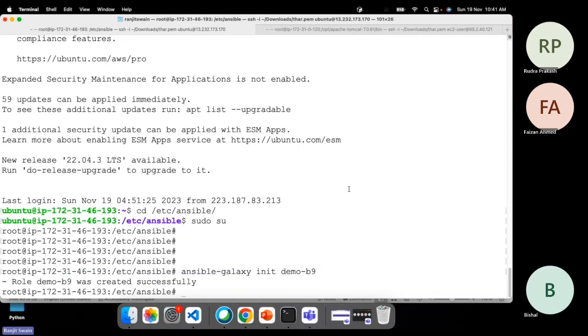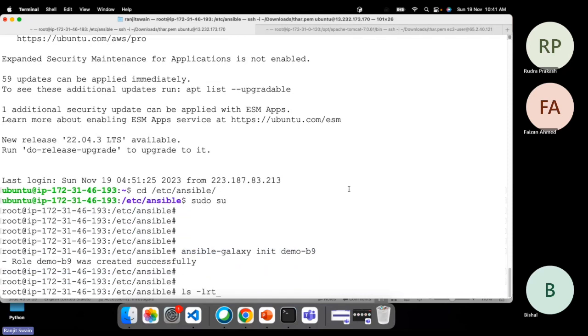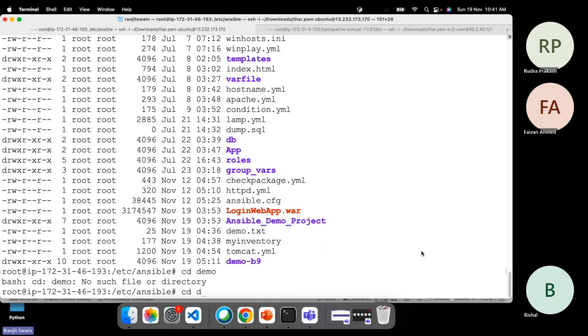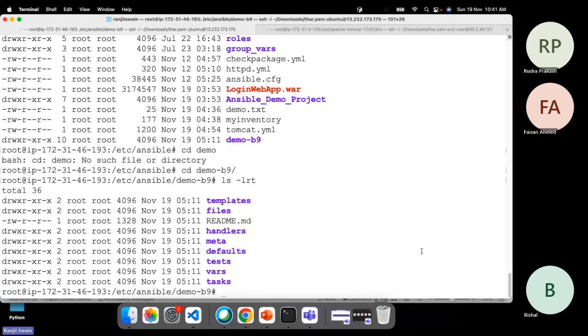Under this role, let's see what details are there. If I run ls, we have a role folder created, demo B9. Let's go to this demo B9. See, these are the folders: tasks, vars, tests, defaults, meta, handlers, files, templates. All these things are created. And most of the time you don't actually need all these things.